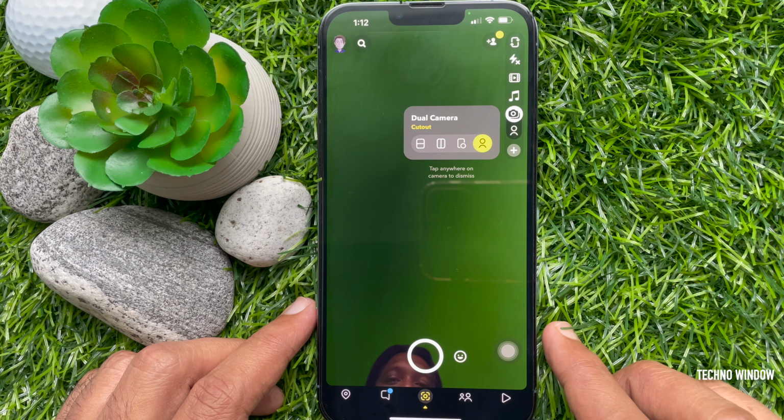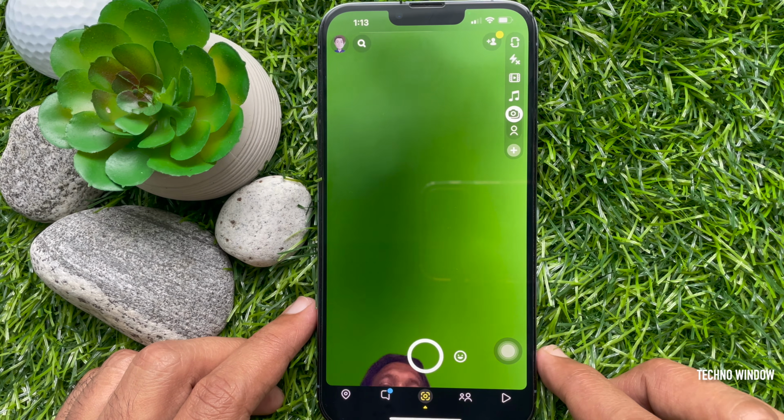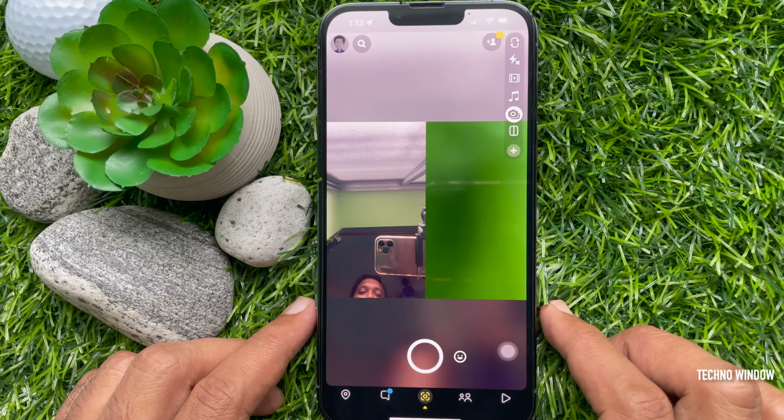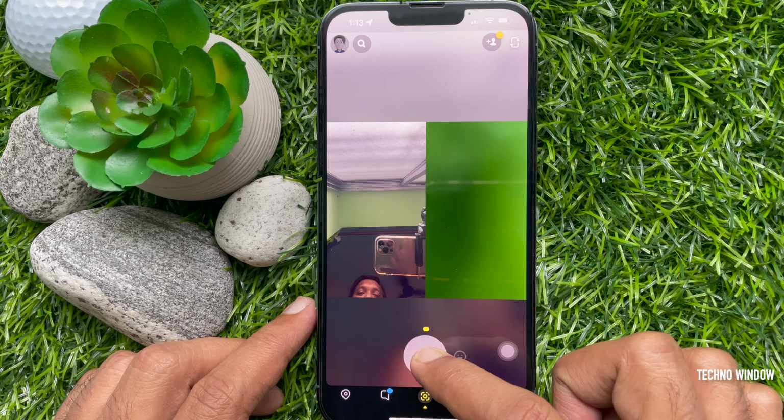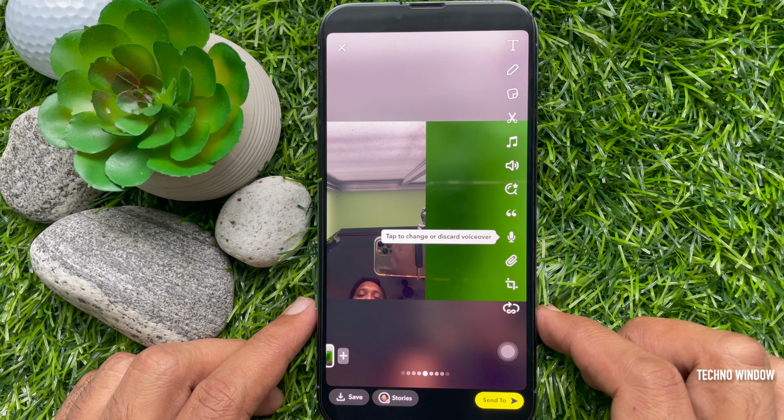Tap the camera screen outside of the layout selection window to close the window. Using the capture button, you can record your snap. So these are the steps to use the dual camera feature on Snapchat.